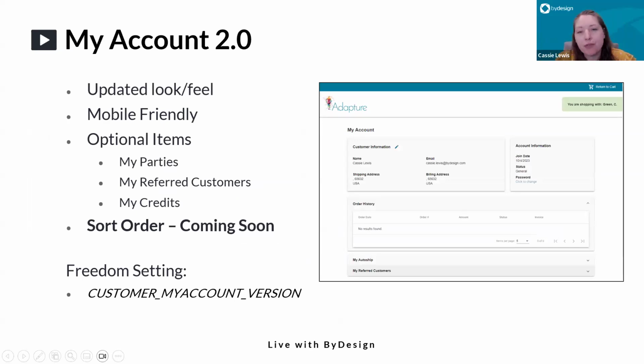Another area of the e-commerce experience that we have been working on for quite some time is the account section. So this is for the customer account. So customers, when they're in the cart and looking at their account, we've updated the look and feel to make it more modern. It's now mobile friendly, so nothing's going to get cut off if you're on a mobile device. It will stack and resize as needed. And then we're getting into the customizable view for my account.